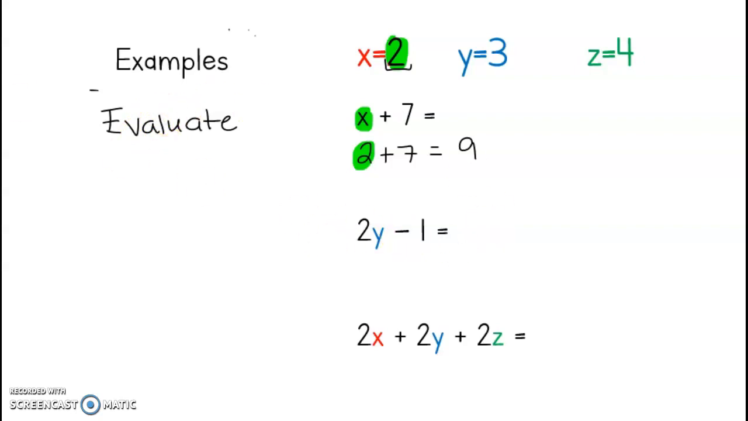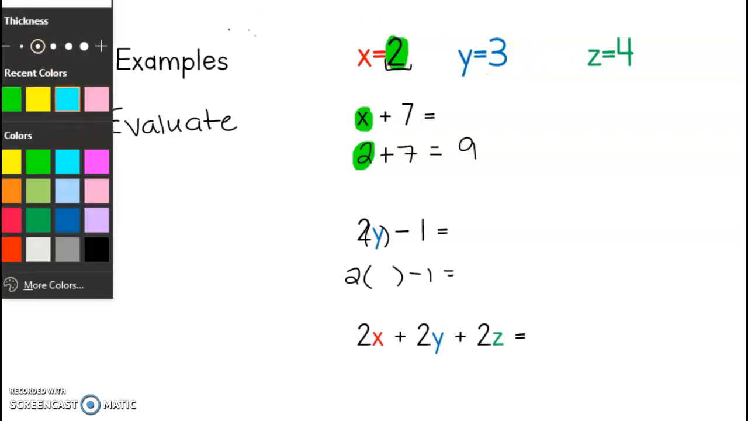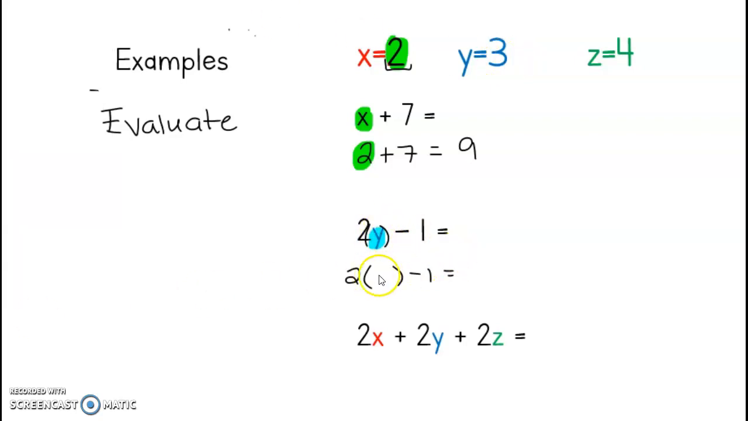All right, so let's do the next one. So this is 2y minus 1. Well, first I'm going to go ahead and say, okay, this is 2 times y minus 1. Now, I am going to change this y value to what it told me is y. So in this case, wherever I see a y, I need to put the same number. So it says, okay, well, y equals 3. All right, so instead of 2 times y, I'm going to make it 2 times 3.